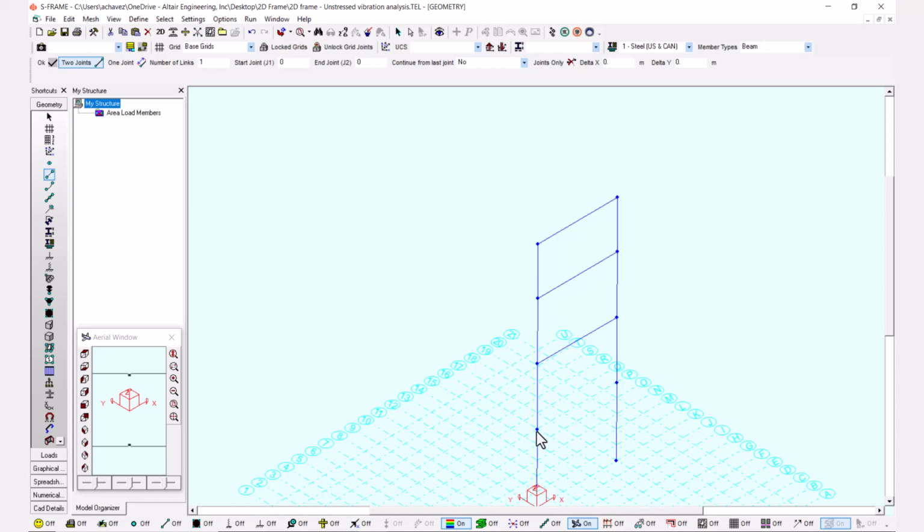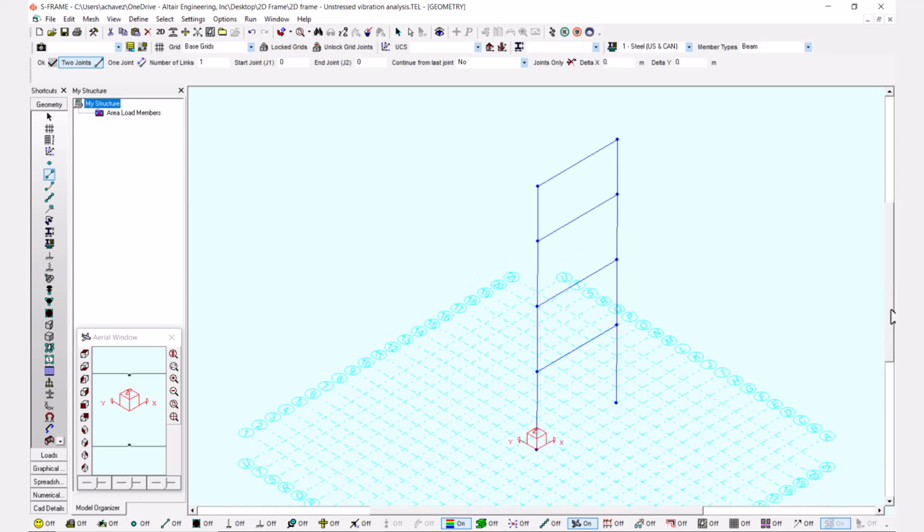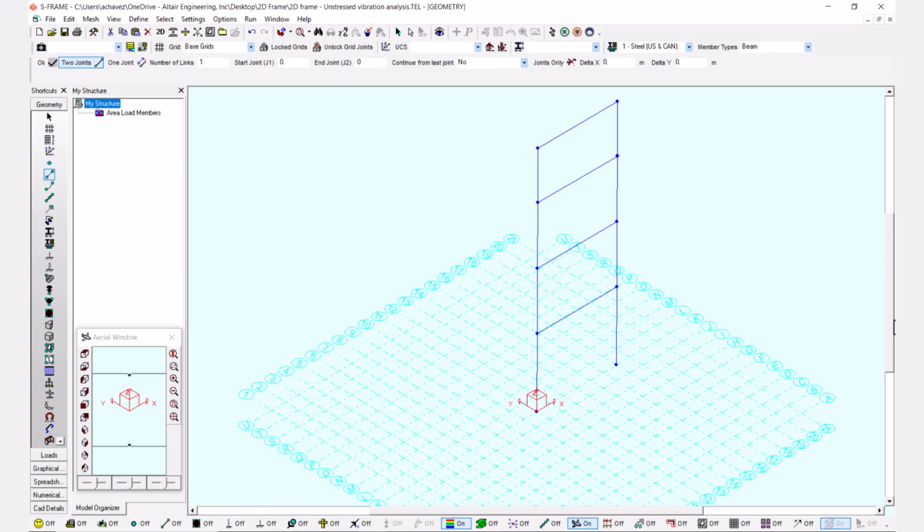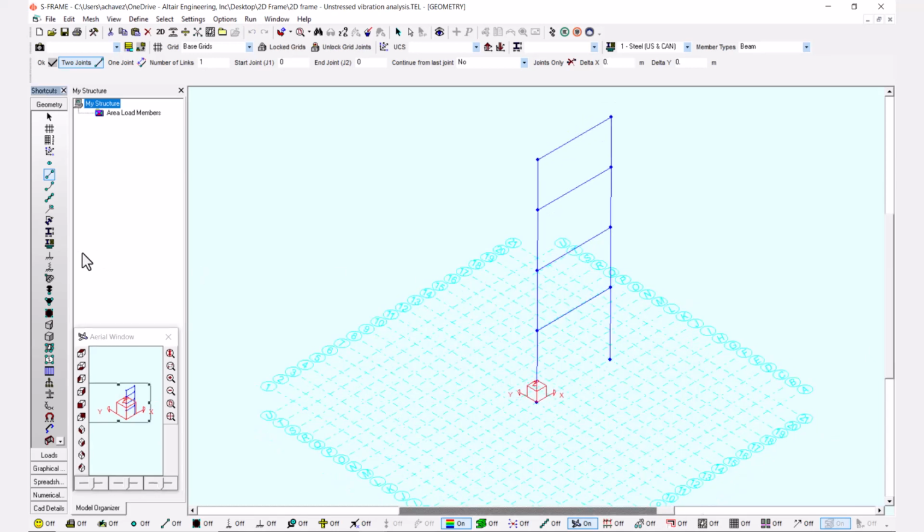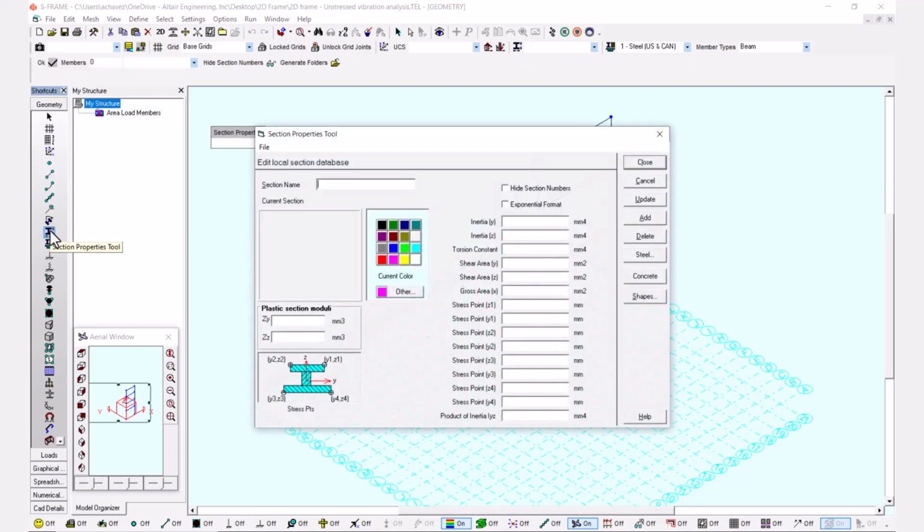So I'm just gonna finish with this 2D frame, and once my geometry has been defined, I can move on to defining my material and section properties. So why don't we start off by defining our section properties. I can right click on the section properties tool, which will bring me to this dialog over here with a currently empty list of sections.